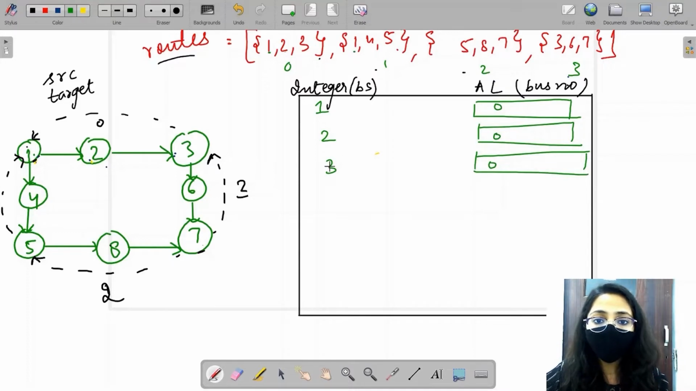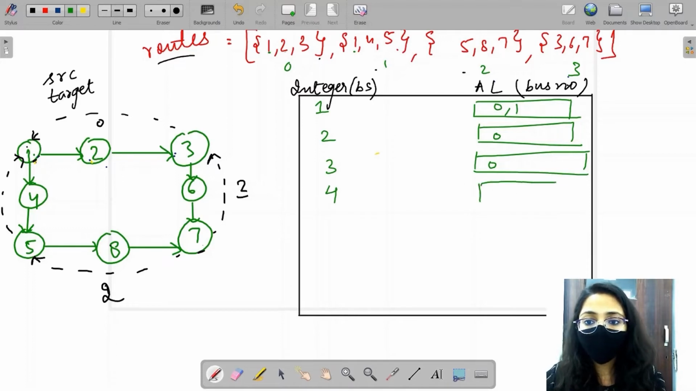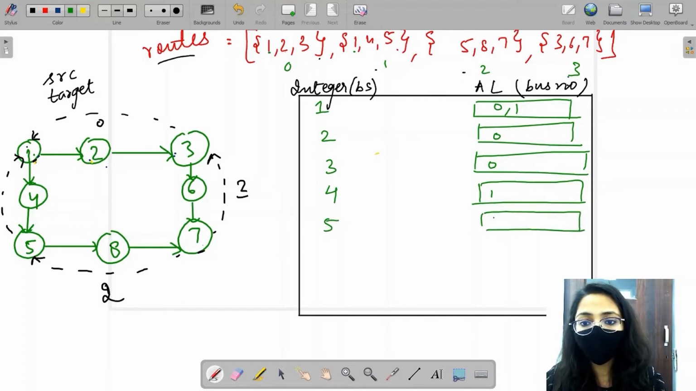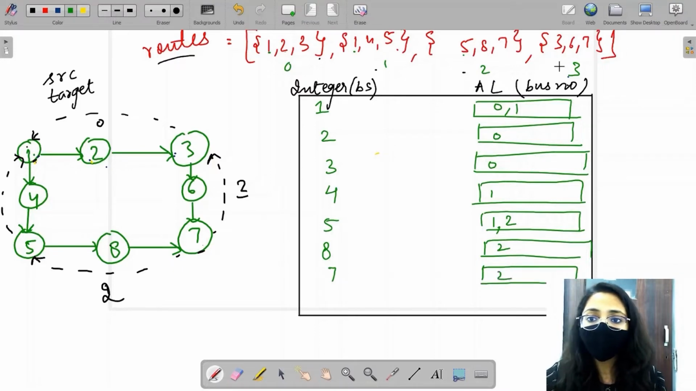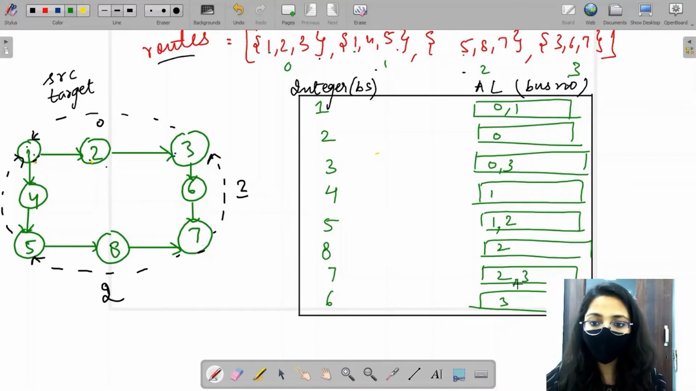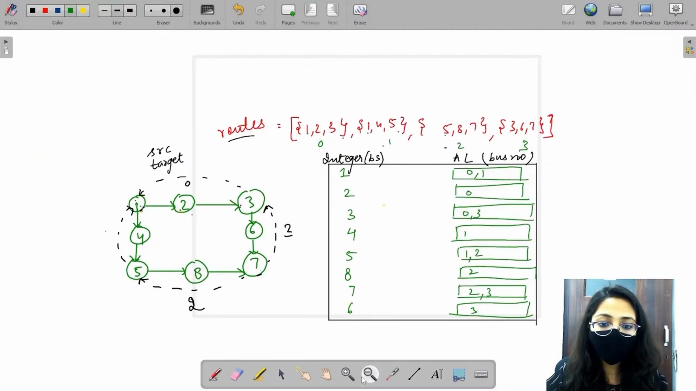Then bus stop number 1 also uses bus number 1. Then bus stop number 4 uses bus number 1. Bus stop 5, bus number 1. Bus stop 5, bus number 2. Bus stop 8, bus number 2. Bus stop 7, bus number 2. Bus stop 3, bus number 3. Bus stop 6, bus number 3. And bus stop 7, bus number 3. So here we have already created my hash map.